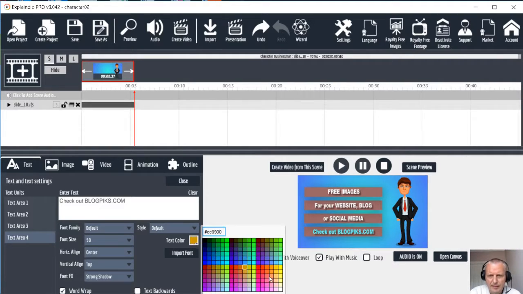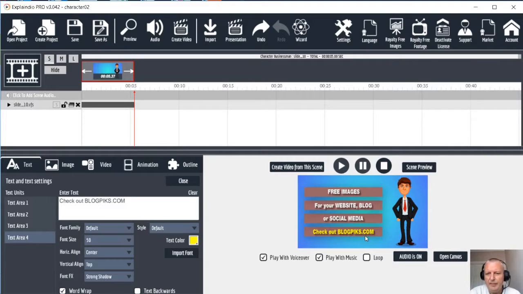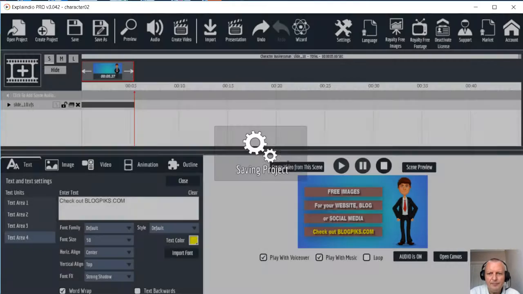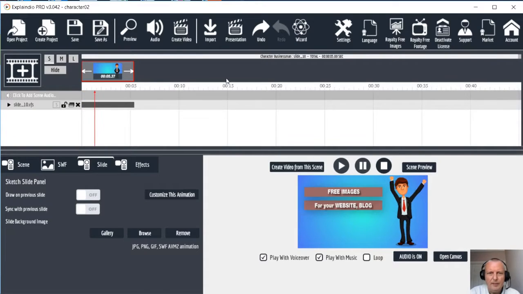Not really standing out enough. I'll go back to that yellow. I used that yellow in the sample earlier. So I think that looks good. Let's just keep saving. And let's preview.